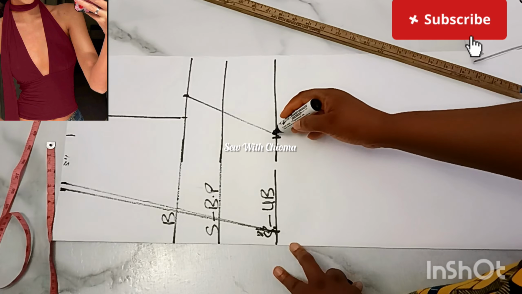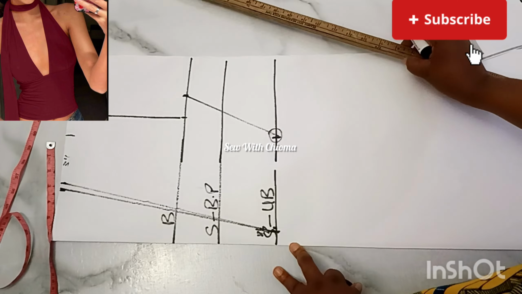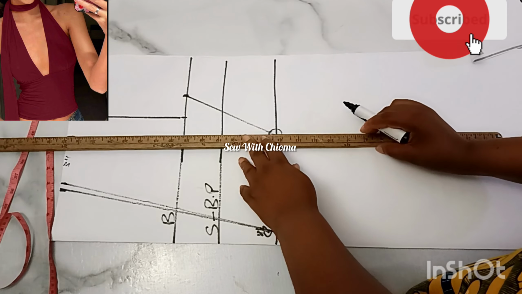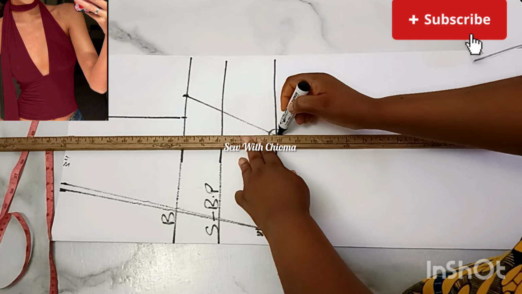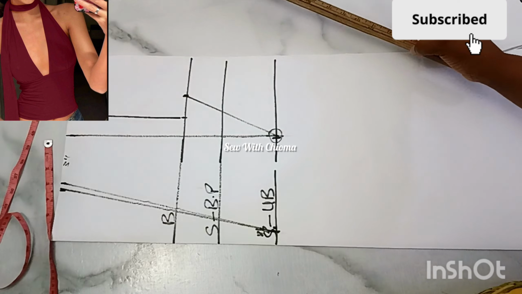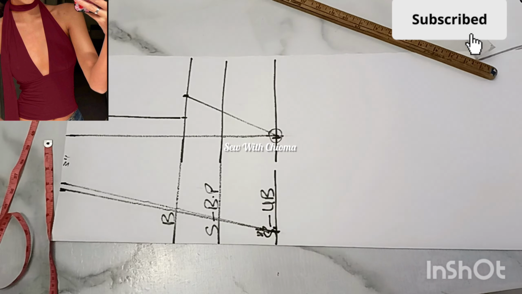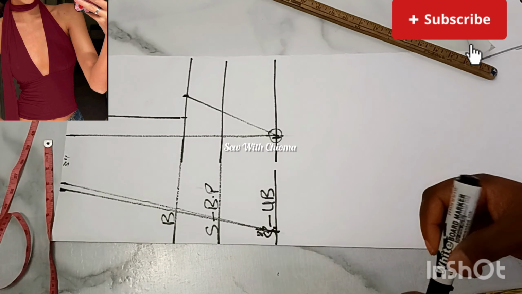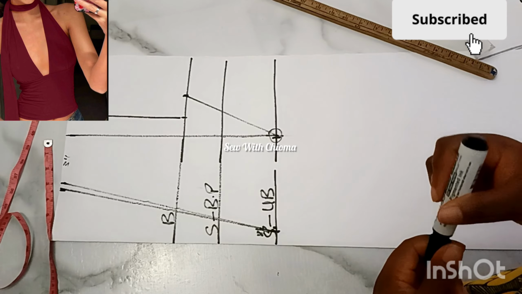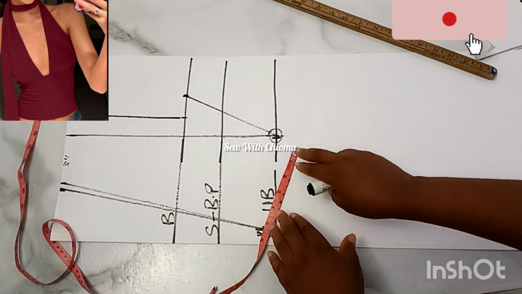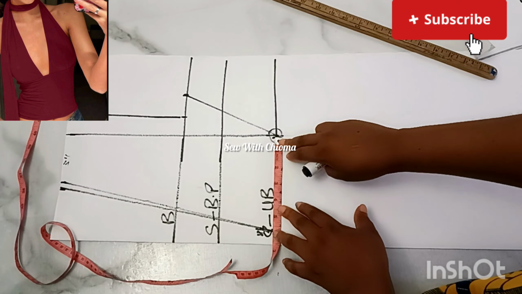All right, you use your rule, connect it at this circle point. Now this halter neck, the back is completely free, like open. Nothing is on the back, just the down part of it. The upper part of this, there is nothing at the upper part at the back, sorry. So this will only appear on the front, specifically to cover the bust. Okay, so once you connect it, you measure.